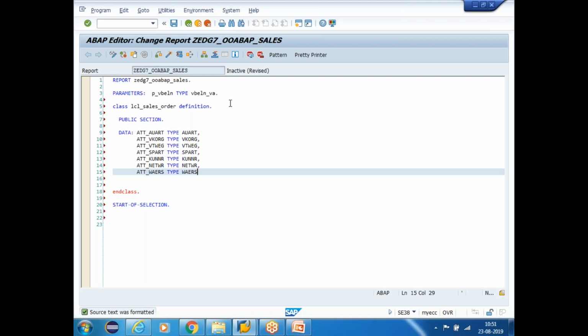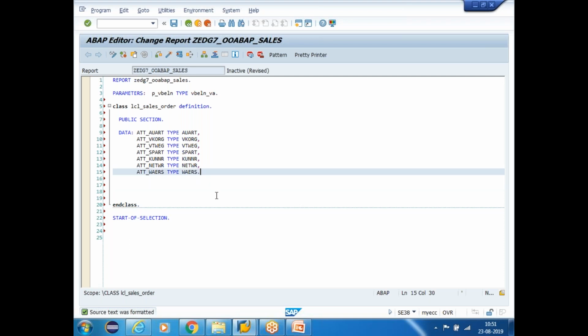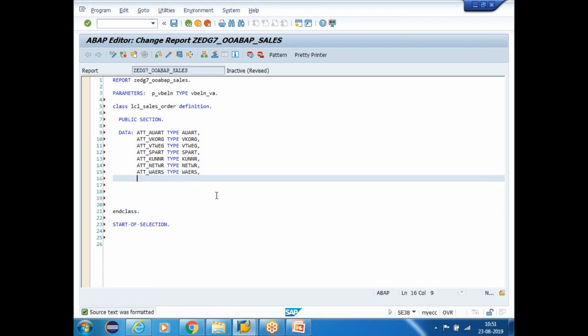Okay, so I'm talking about only the sales order, not the other things, guys. Okay, that's it. And the next one is, I need to have items as well, guys. But items are not a single parameter. It's not a single object. It's not a single value. Maybe I need to have an internal table for the items, right?